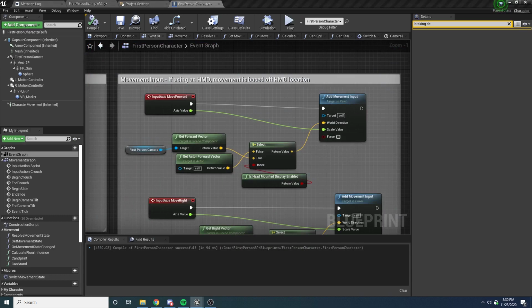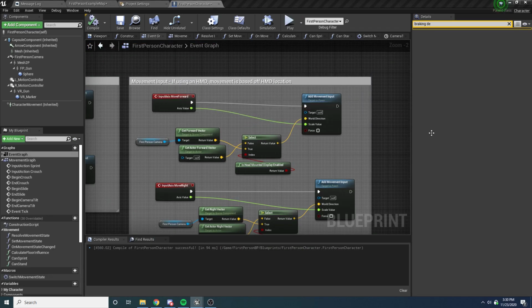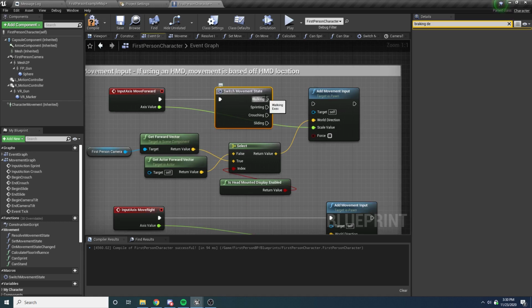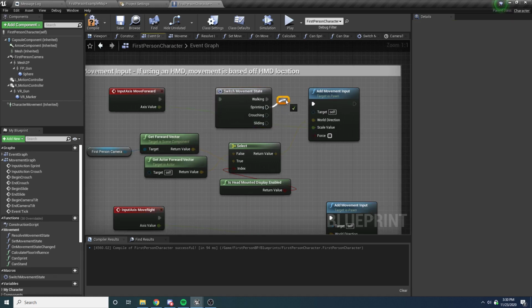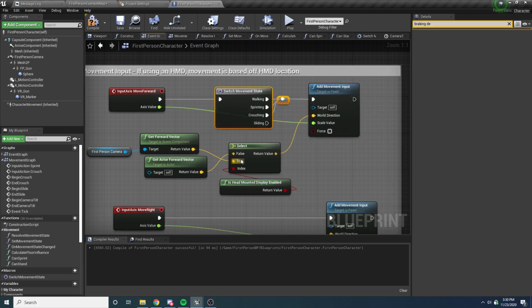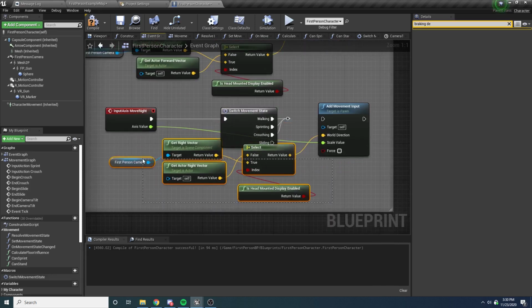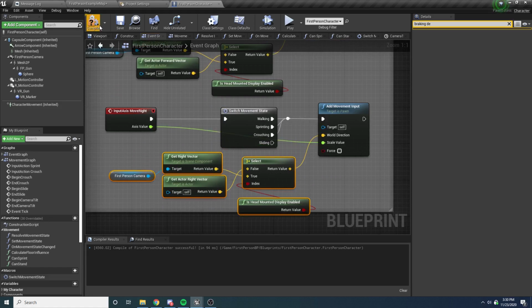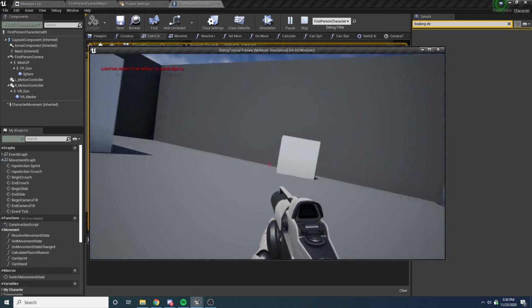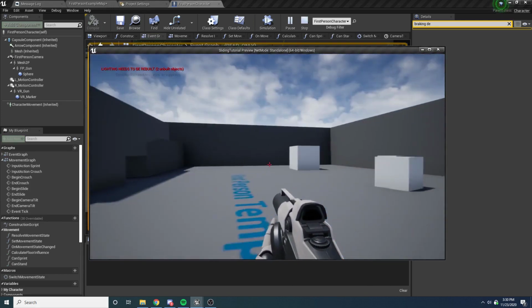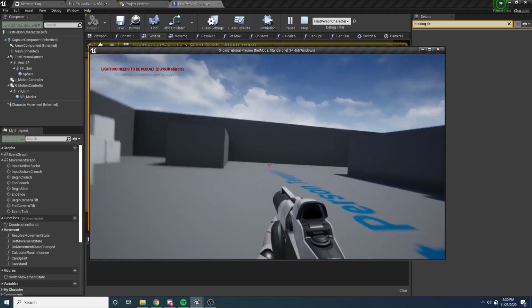So we just want to come up to our event graph and go to our input axis move forward, or wherever you're handling the move forward and the move right. And we want to drag in our handy little macro. And we only want to allow movement if we are walking, sprinting, or crouching. And so that way, if we're sliding, it won't actually work. So I'm just going to copy this and paste and hook that up like so, just to kind of give you an idea. So now if we run this again and we try to slide and move left and right, it doesn't let us.